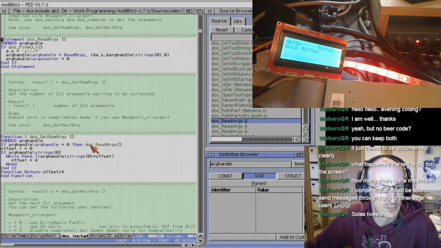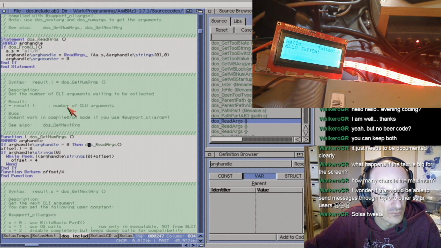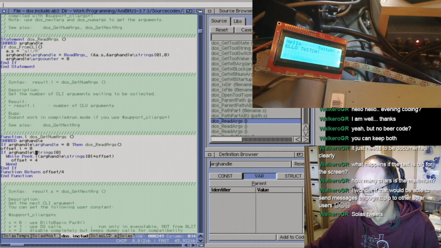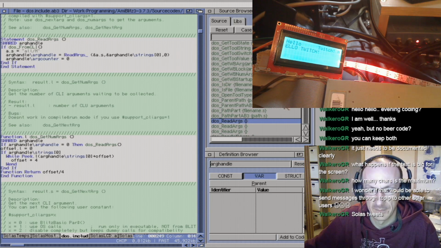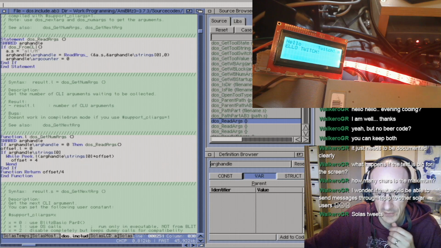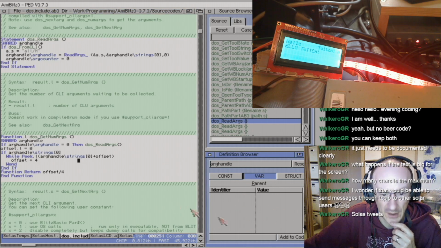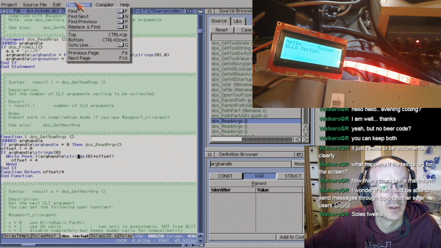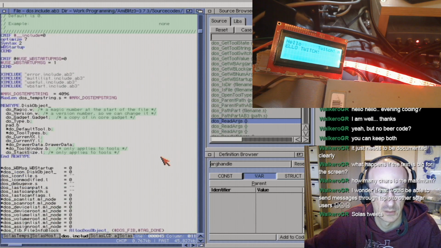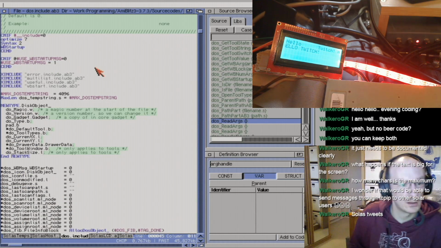Oh, of course this won't work. Arg handle. Okay, arg handle. It won't work. This definition browser and library browser stuff is a nice little thing that Blitz has, but it only works when something's been compiled. So let's see, this, well caught though, well caught.